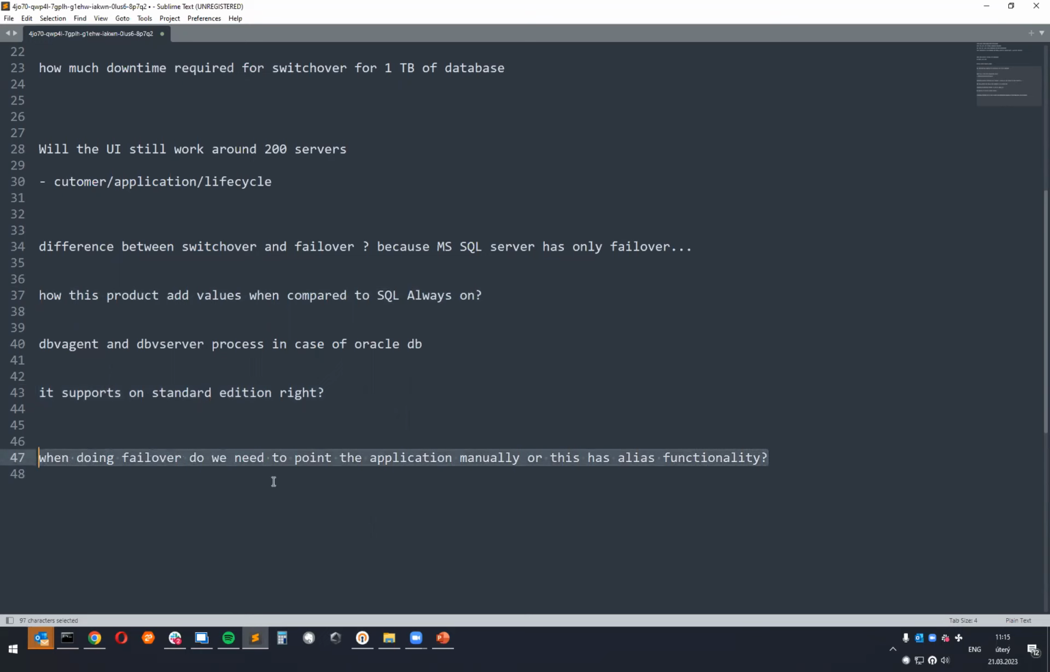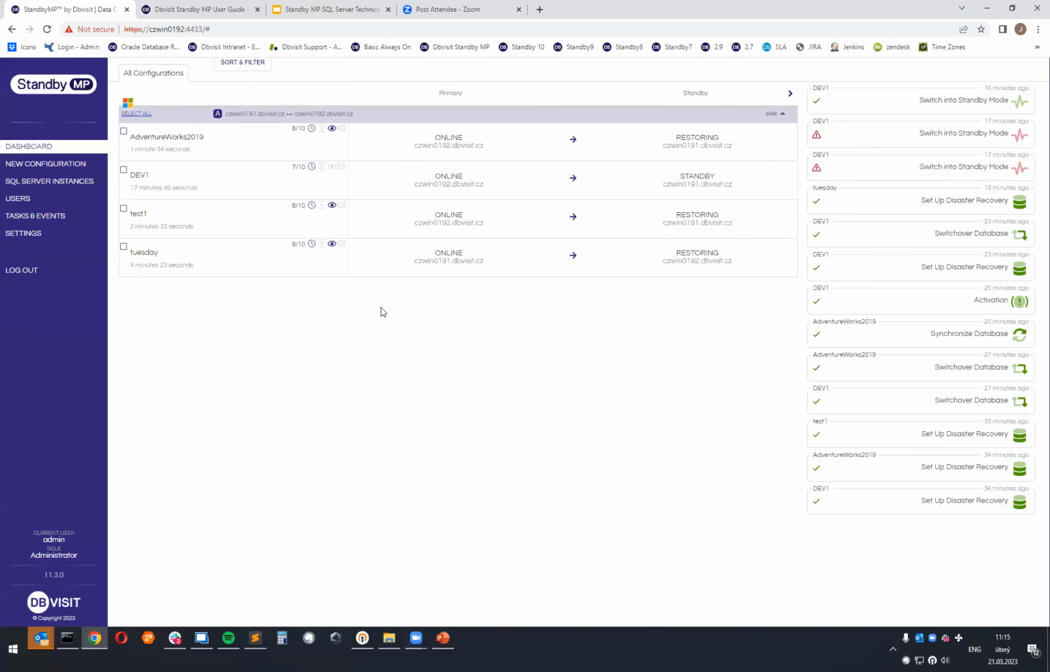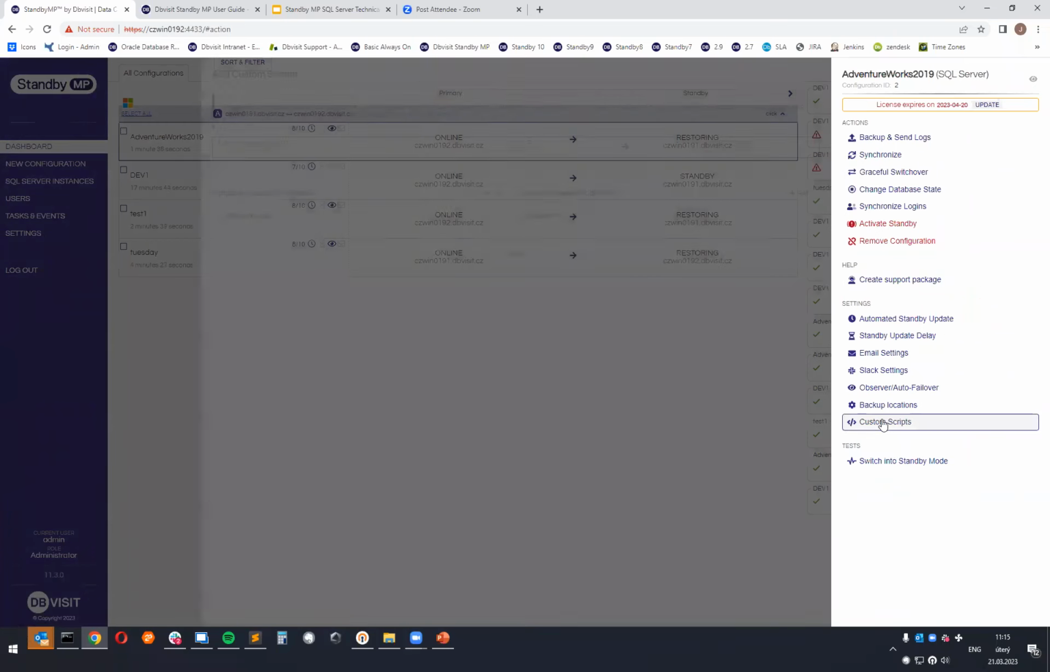So when doing failover, do we need to point the application to the new primary database? Unfortunately, here you need to do it manually. We don't have any, as you say, alias functionality. You will need to do some manual modifications after the failover. The only step we can automate is the custom scripts, if I click on the configuration.